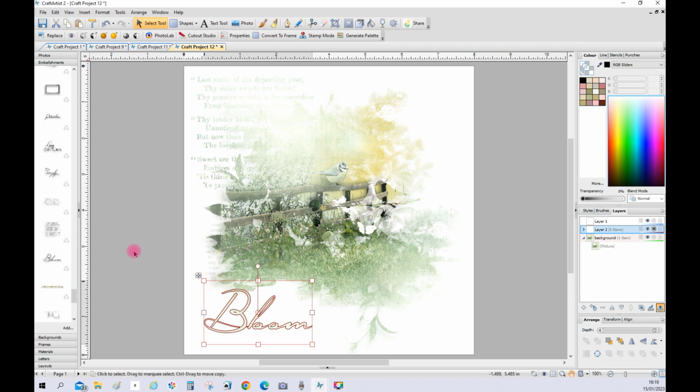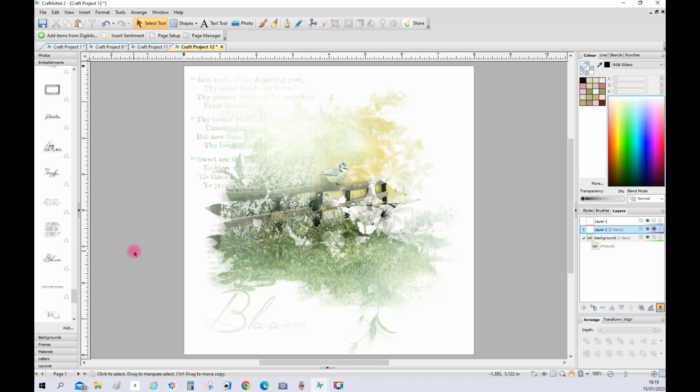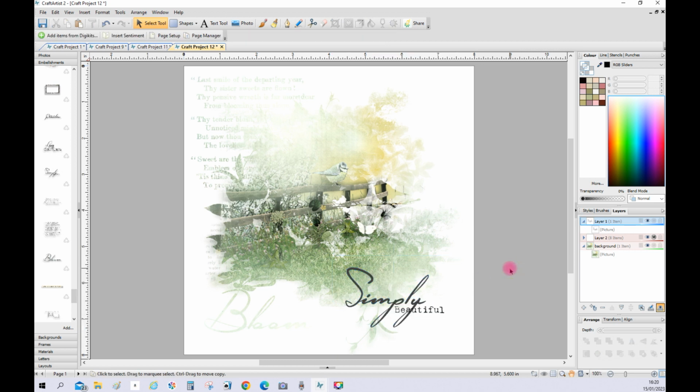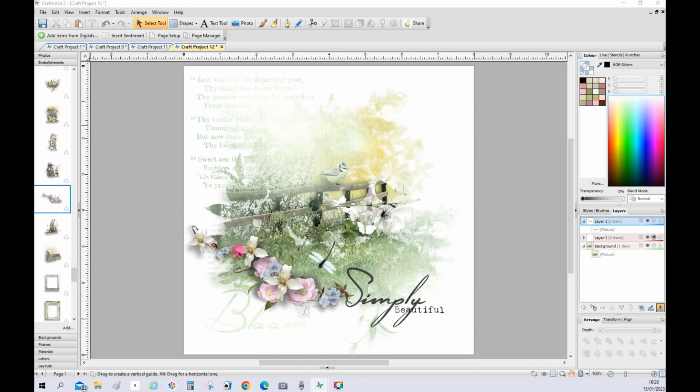Okay, so once you're happy with your overall effect, you can start adding embellishments on the top. Now, in order to do this, you need to make sure you're on layer 1 or the top layer. So click on layer 1, and then when you start adding text, it will stay on the top, like so. Okay, and then you can start adding other embellishments. So I might add that one there.